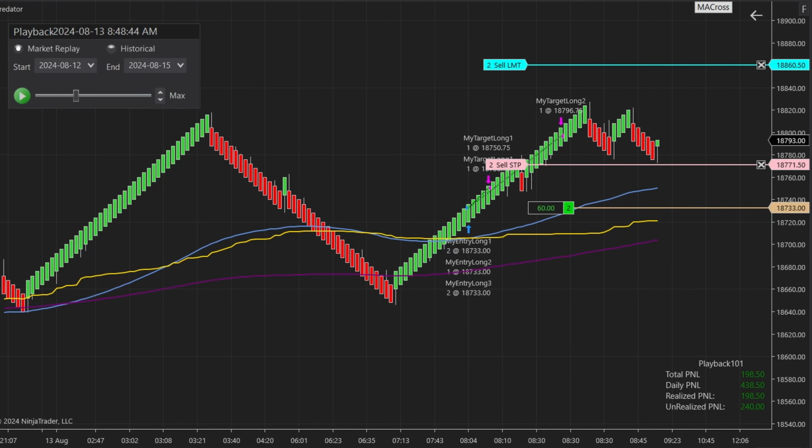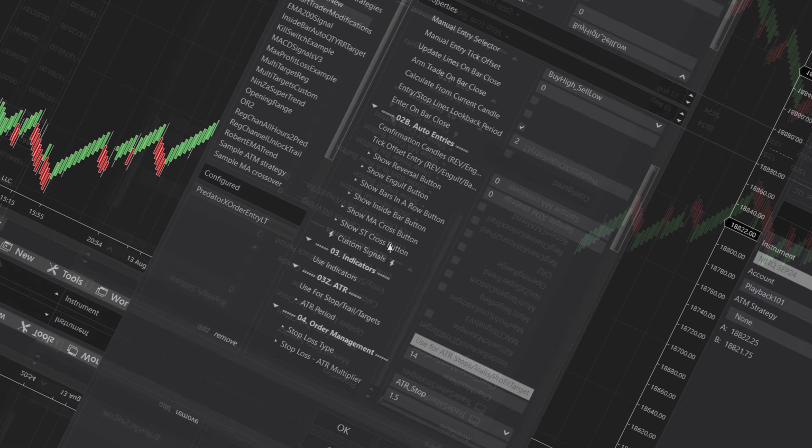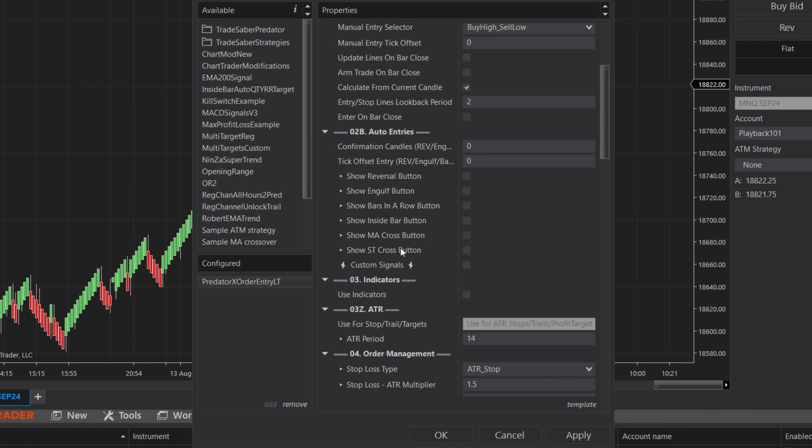And that's basically all there is to these MA crossover entries. Now let's go back into the properties and I'll show you how we can filter out other auto entries using these MAs. Next part, we're going to go over how to filter out our other auto entries using these moving averages. That's any one of these options found in the auto entry section. For this example, I'm just going to use the reversal just to keep things simple, but this will work with engulf, bars in a row, inside bars, or your MA super trend cross, or yes, even your custom signal entries as well.